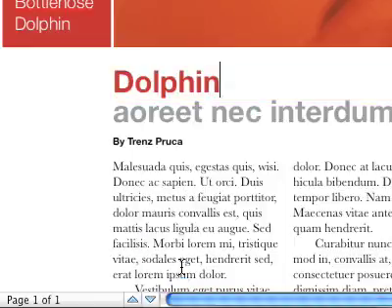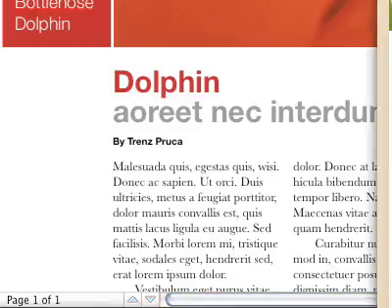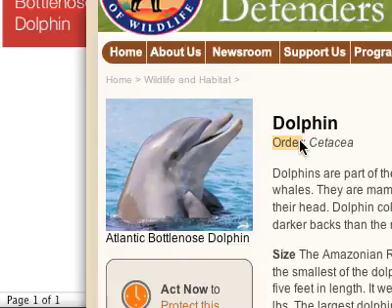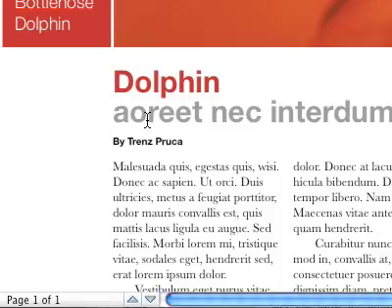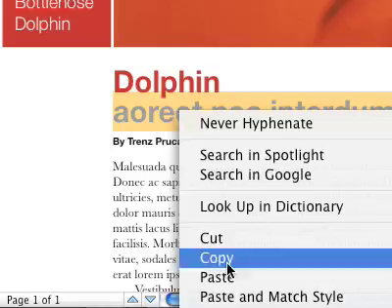Paste and match style, and it imports it in the same color as the background over here, same color as the other font in the document. I come back over to my website, I get the copy over there, come back over here, paste and match style.